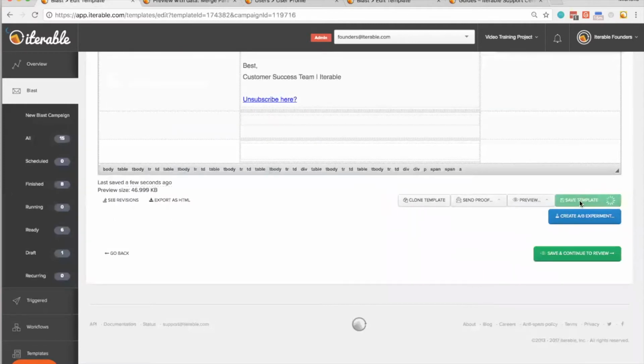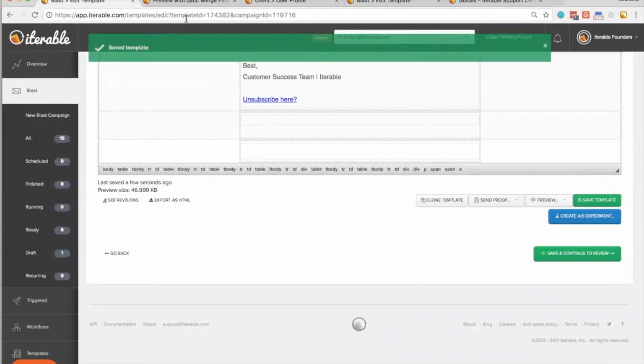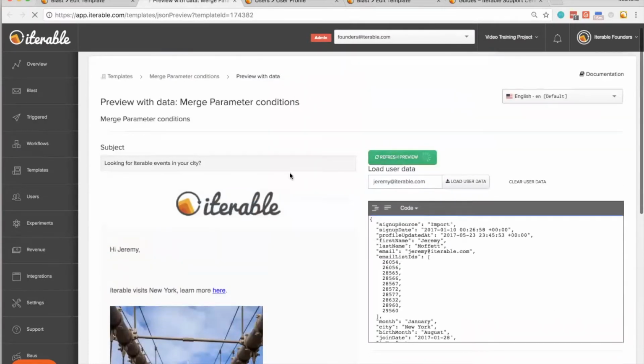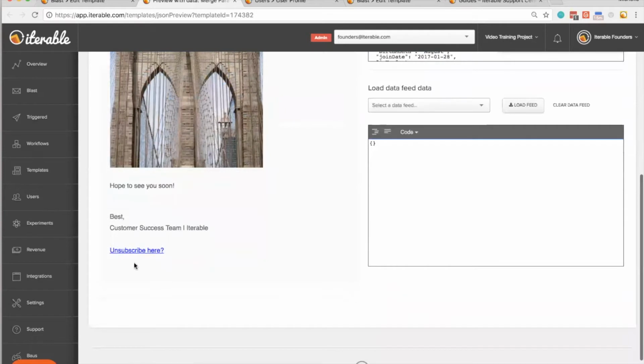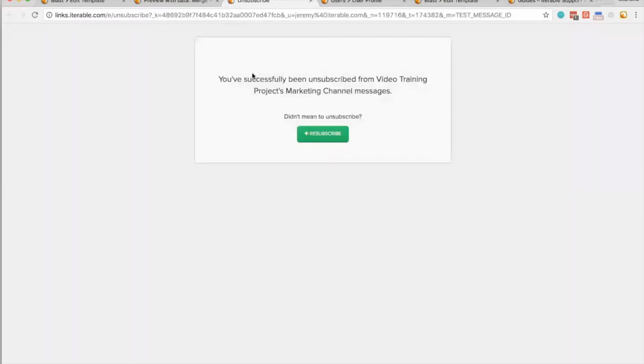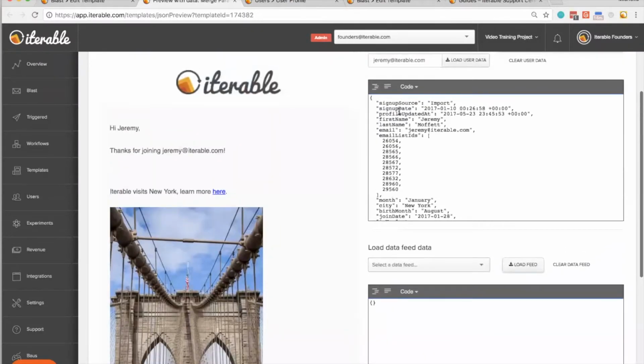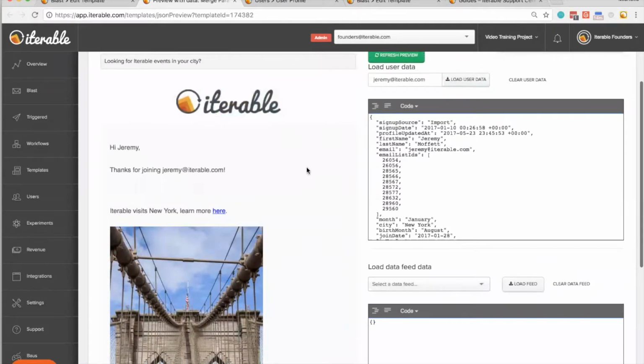So let me save the template really quickly, and we can check out what the new template looks like with the unsubscribe URL too. I added that unsubscribe URL merge parameter here at the bottom, and I linked it. So if I clicked that, it's going to take me to our unsubscribe page. So that's another merge parameter that you can use. That's the basic one that we include. It's an Iterable specific field, and it's really useful if you don't want to create your own unsubscribe block or want to create a very simple one.